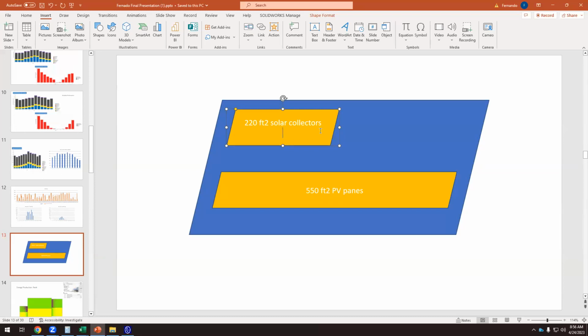Okay, so here we have this for domestic hot water, and then PV panels. This is for electricity. In electricity, we include everything. We include lighting, power, and cooling. But in solar collectors, in this option, we only include the domestic hot water. So that would be option one.